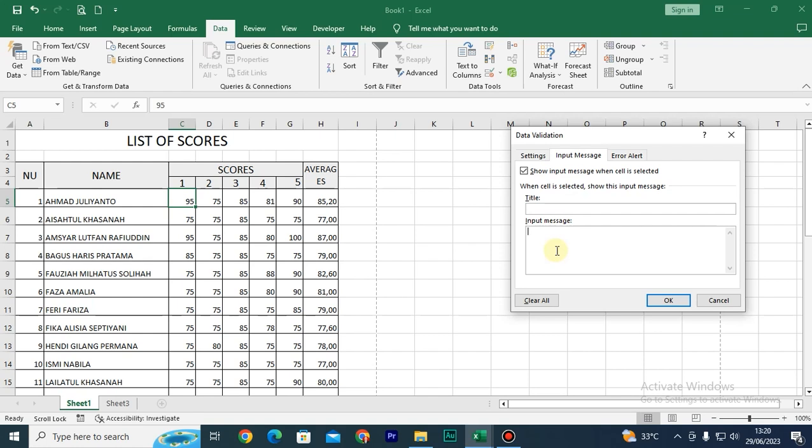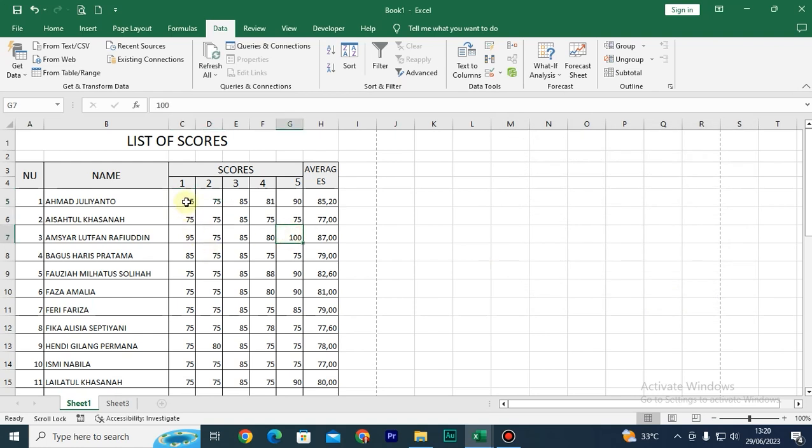Please type input 10 until 100. I'm sorry, input 10 until 100. So if we click cell 95, there is the input message: 10 until 100.